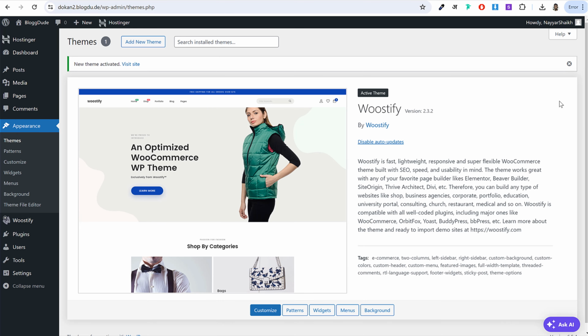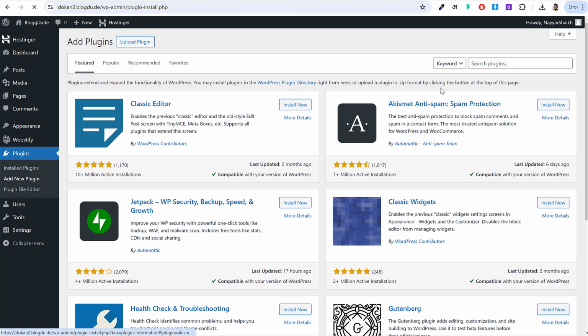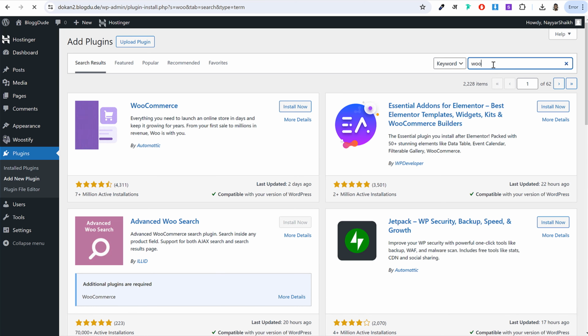Now we need some plugins. So for plugins, click on plugins at the left hand side. And over here, we need to install a few plugins. Most of them are free plugins. So first of all, click on add new plugin. The most important plugin that we need is WooCommerce. So search for WooCommerce, or you can just type in Woo and you will see this WooCommerce plugin, install this one.